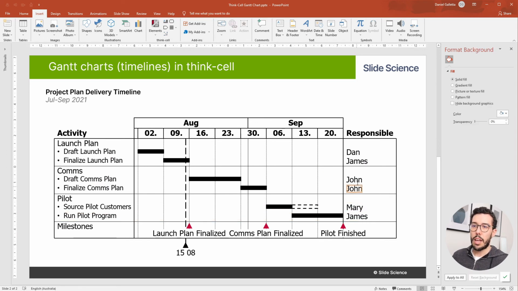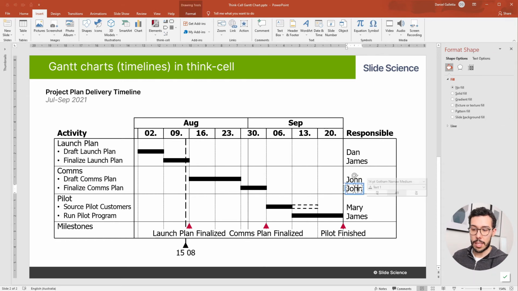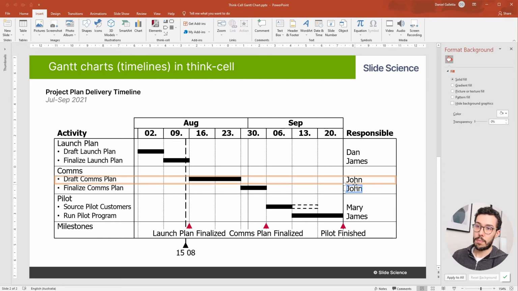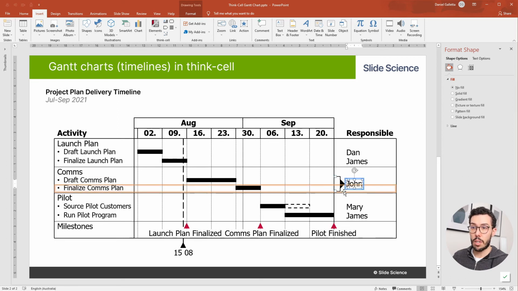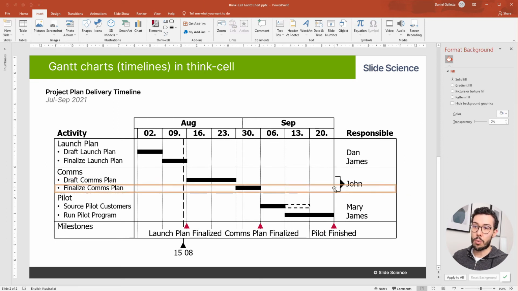Cool. You can see here though that John is responsible for two different activities that are back to back. And instead of having John's name there twice, we can do something a little bit tricky. So I'm going to delete the second label. And then I'm going to click on John's name. And on the left-hand side, you can see there's two circles. It says span one row, but if you click on the bottom one and drag it down, it now says span two rows. And you can see that we've now grouped those two activities and John's responsible for both of them.